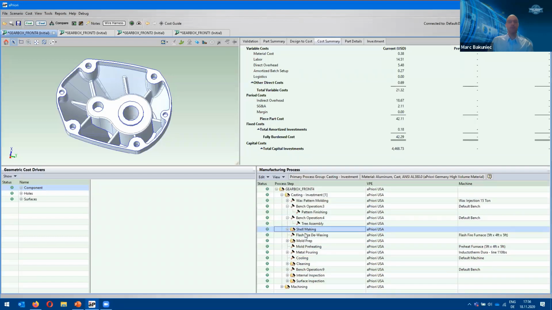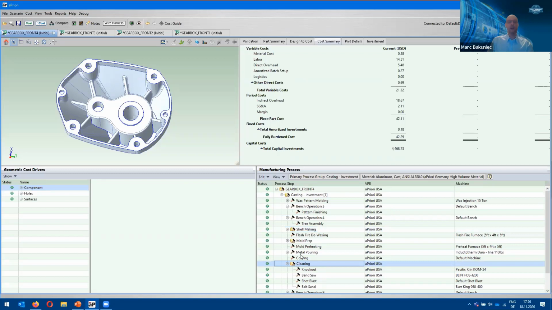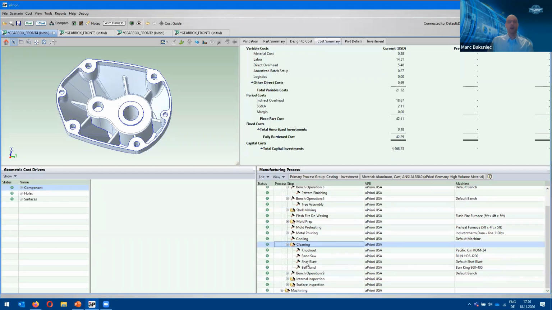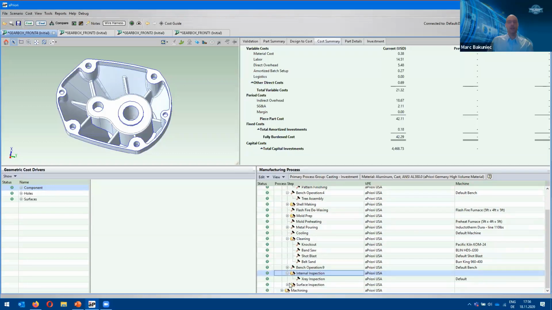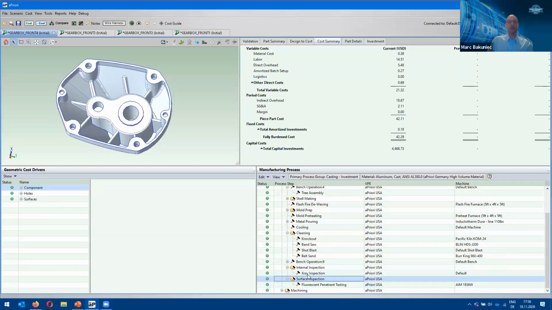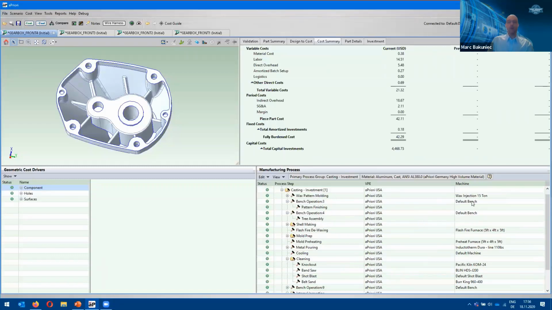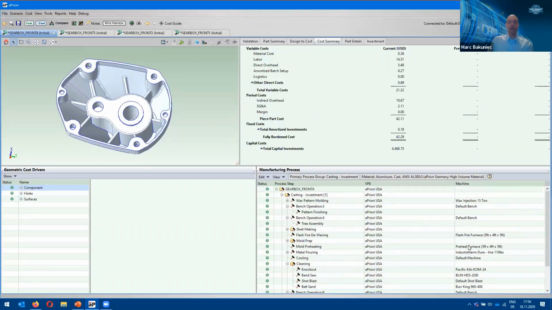And then we also have, of course, the actual molding, the metal pouring, and then the cleaning of the part, knocking it out, shot blasting it, belt sanding it, and then some actual secondary processes such as an X-ray inspection and the penetrant testing. As always, aPriori will also suggest a machine for each process step. So here on the right-hand side, you can see which machine has been selected. And of course, we have many different machines in our database.